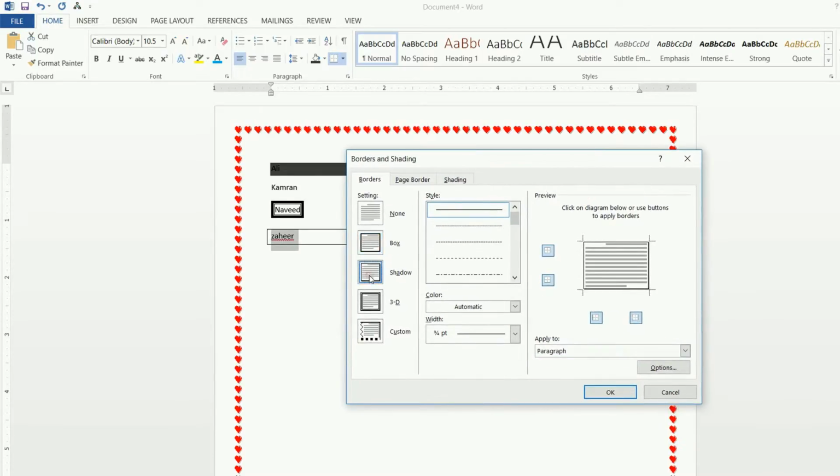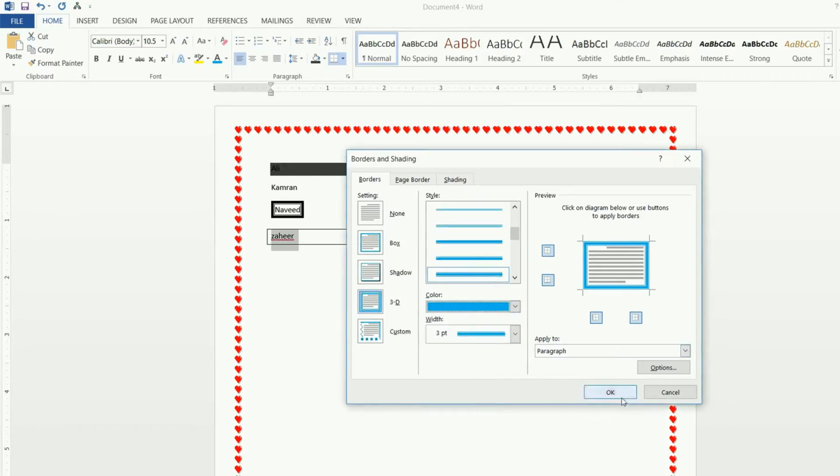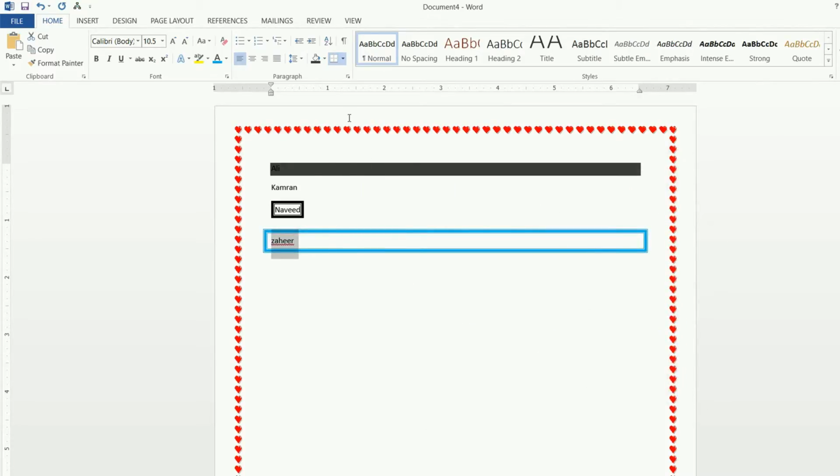Then we have shadow. If you want to show the shadow, it also shows the shadow. If you want to show 3D, we also have 3D. And the custom option is what we use to set things ourselves, and we can also change the color as well. So this was a lecture on border and shading.